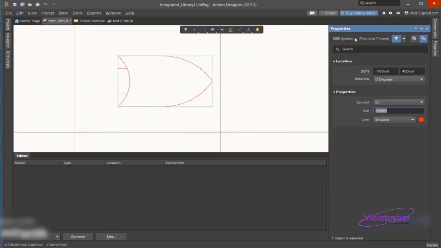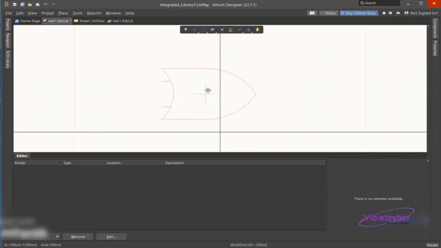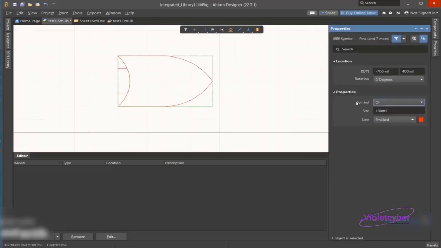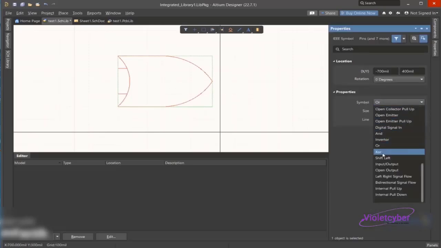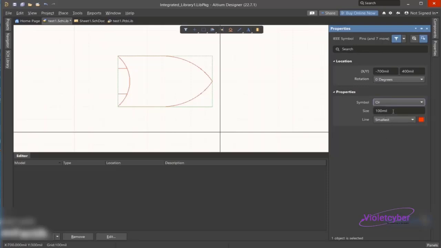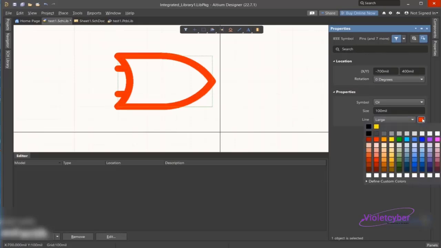And the Properties window opens in this page. In Location, you change the location, for example, change the piece's position in the schematic page. In Properties and Sample, you change the sample of your pieces, for example I change to XOR. Then in Sizes, you change the size, for example I change it to 200 millimeter, or I change to 100 millimeter. And in Line, you change the body of your pieces, for example smallest, smaller, medium, and large. And in Color, you change the color of your pieces, for example I change to yellow or black.